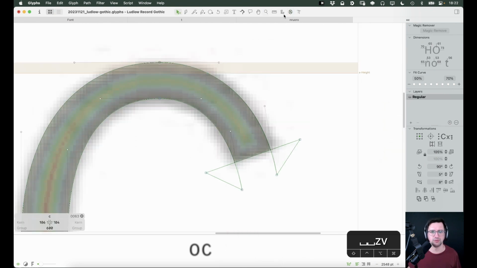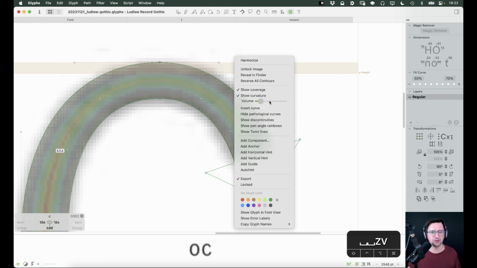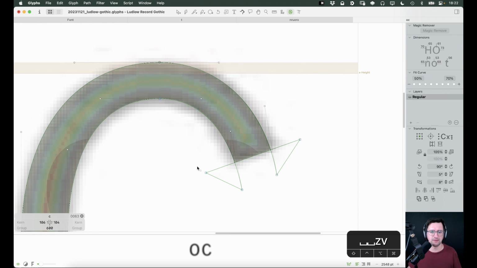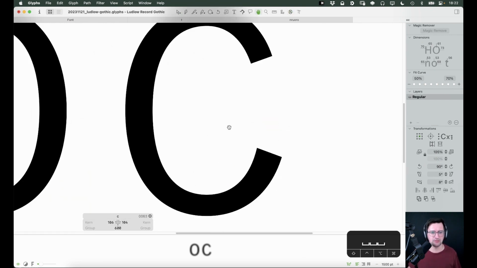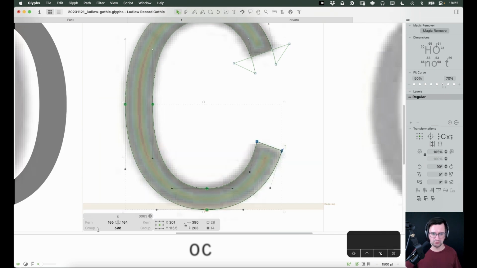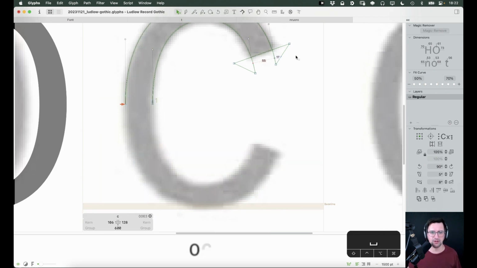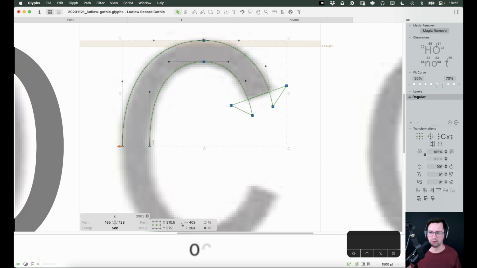For some reason, Super Tool does not want to show me my curvature. I see it on the inside, but not the outside, which is kind of strange. And actually, maybe this is the... I have a hunch that it might just be that open corner that's causing havoc.